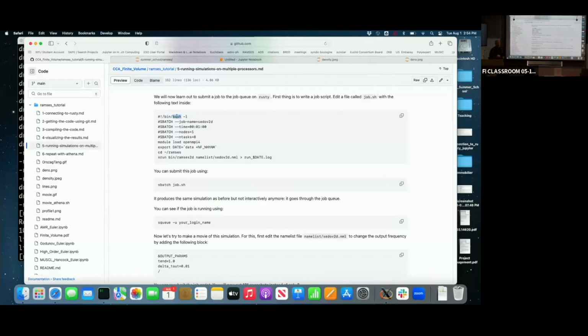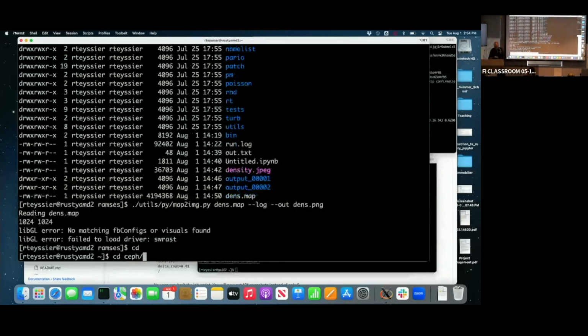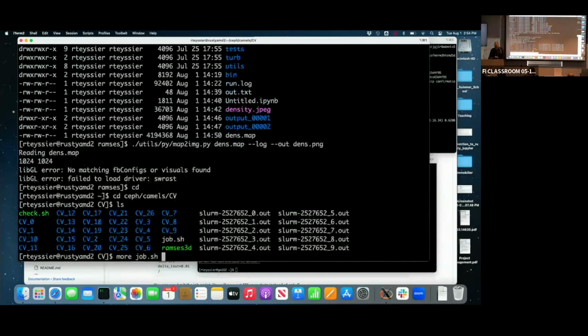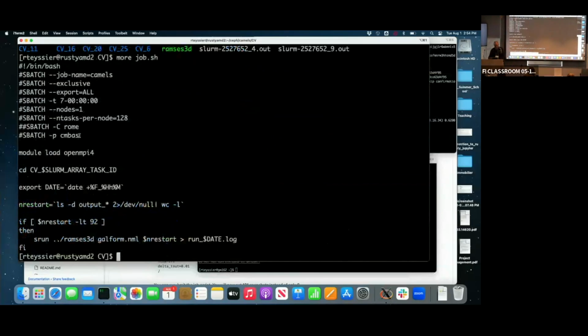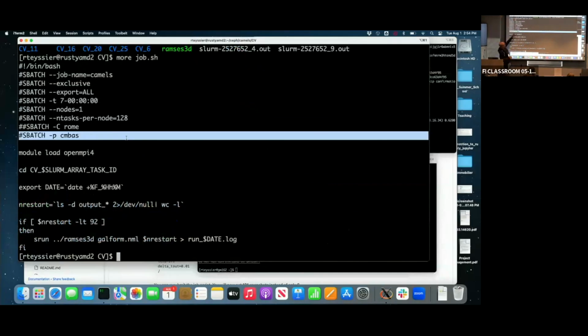You also need to add a partition. What is it called? It should be temp actually. One dash, space, p, space, temp. Yeah, like that. -p temp.